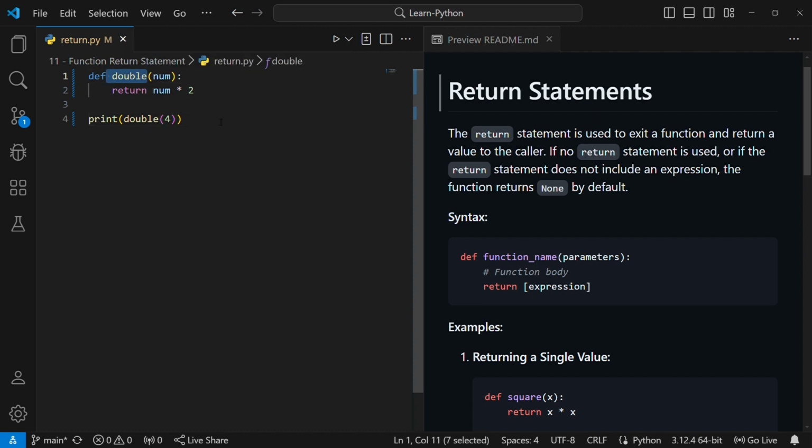As we said earlier, a function performs a specific task. This function's task is to double a number, so it takes a number and doubles it. This is the syntax of the return statement. Just write the return keyword, then put an expression. The value of this expression is what will be returned. So if you call this function, this 10 is what will be returned.